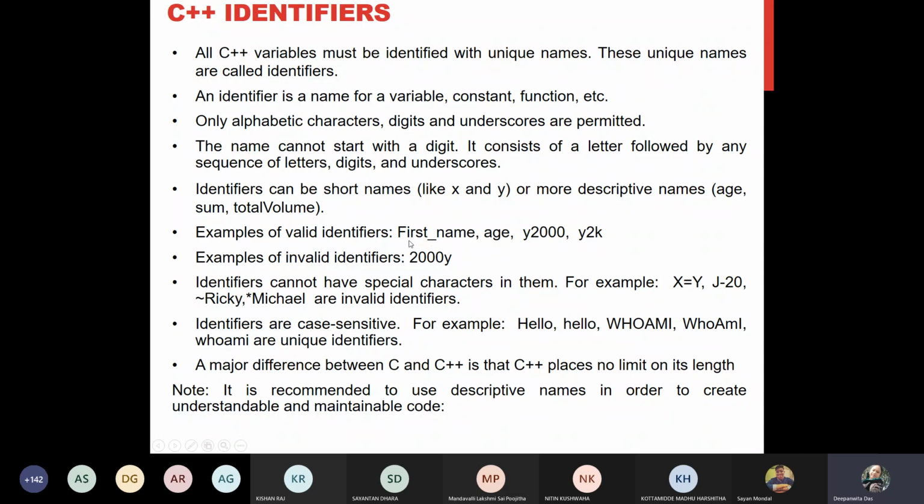So valid identifiers may be, for example, age, or Y2000, or Y2K. But this one is not valid because it starts with a number. It cannot start with a number or have special characters. Understand? You just need to remember the simple rules. Identifiers are case sensitive, and we can have different types of identifiers. So these are all valid unique identifiers.